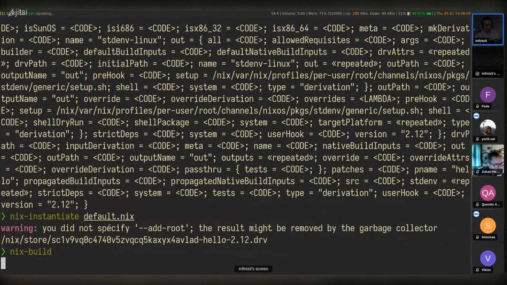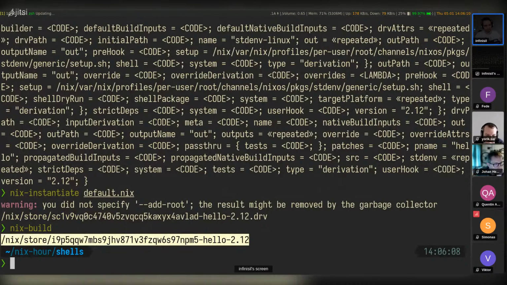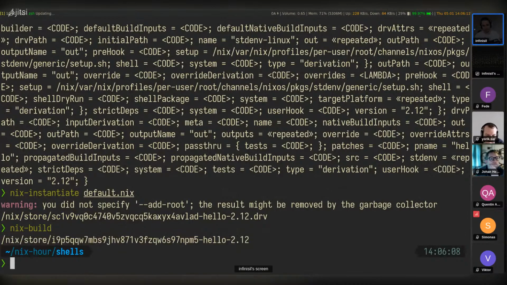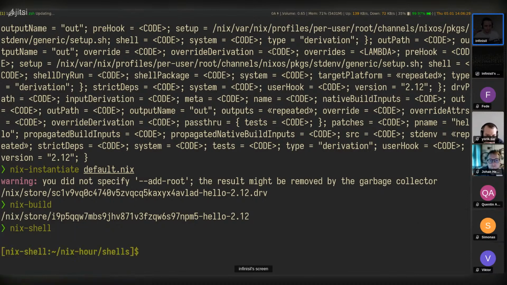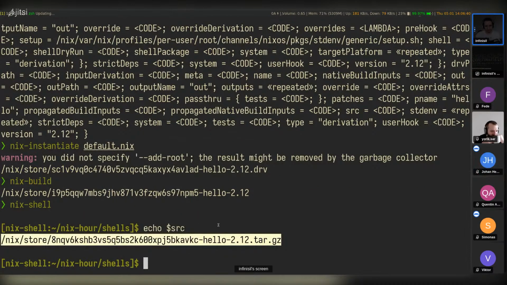And with nix-build, we can build that derivation or substitute it, or if it's already cached, you don't need to do anything. And nix-shell, in turn, gives you an environment where that derivation can be built. You essentially enter an environment for the derivation itself. So if we go in here, we can see things like the source. So we can echo source, and this points to the hello source.